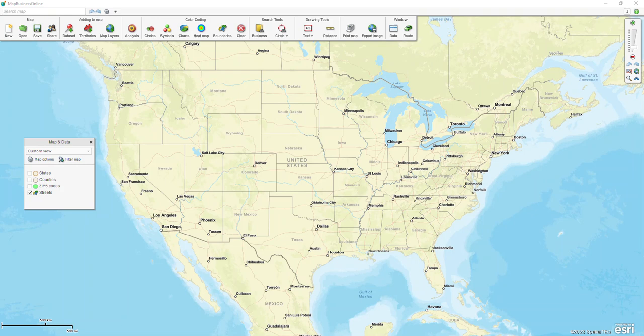This video will go over how to import a service technical area. So if you have service reps and you want to show territories of the areas that they cover and service, this is how you can bring that information in.